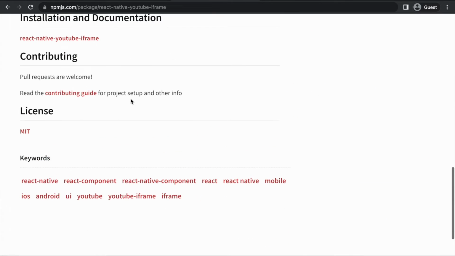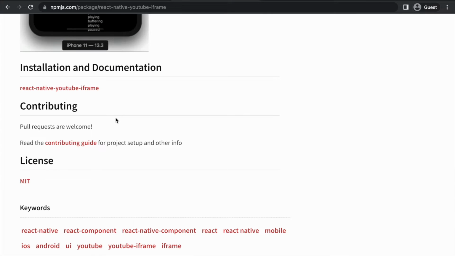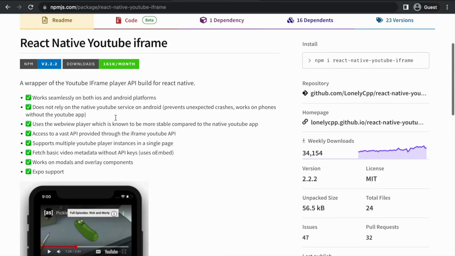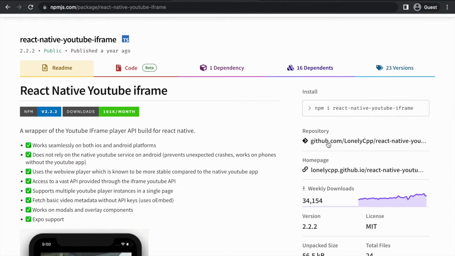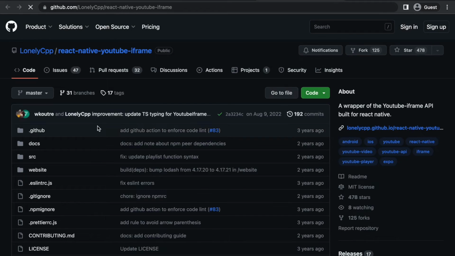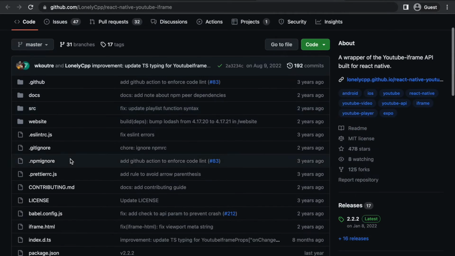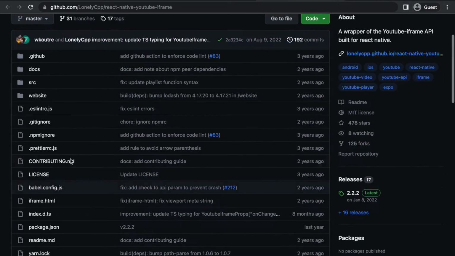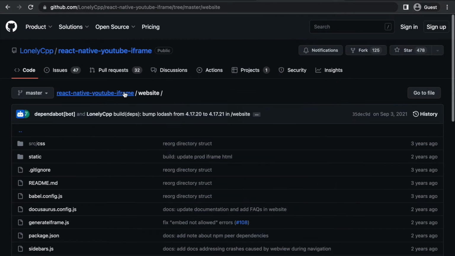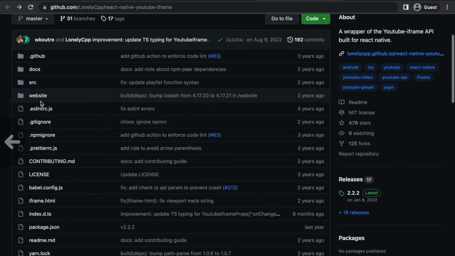Now we have to go to this documentation over here, and examples, it must be there. Website, no.